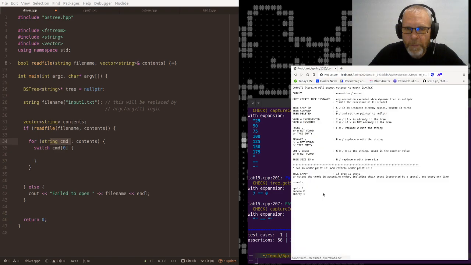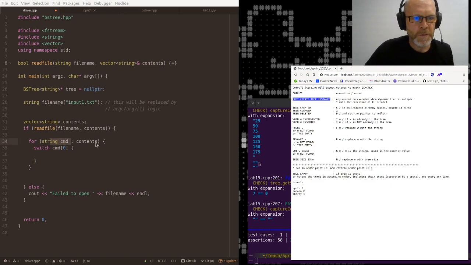And then the outputs are going to be very similar. Tree cleared, tree deleted, tree cleared. Probably there's something about tree, oh yeah, like tree empty. Must create tree instance. So all this stuff should be familiar, so I'm kind of just leveraging your same experience from the last lab.